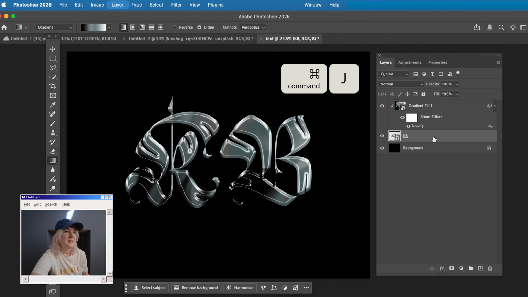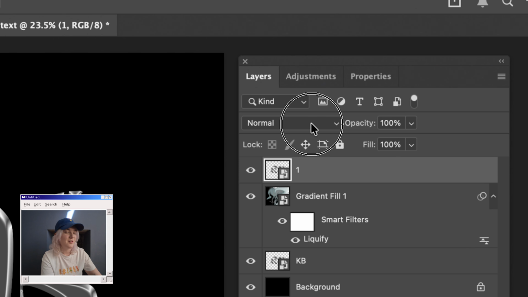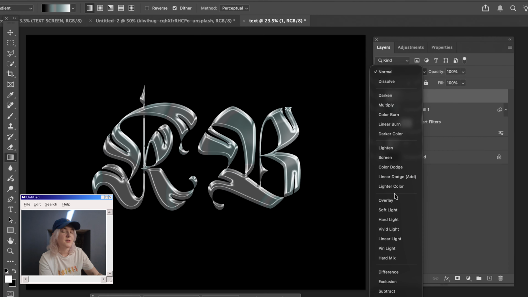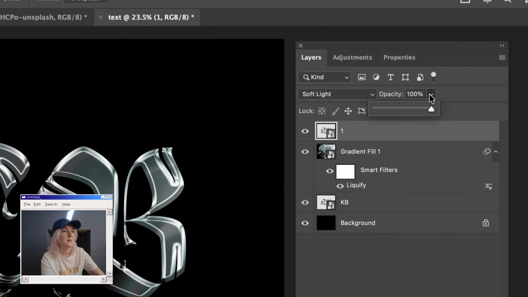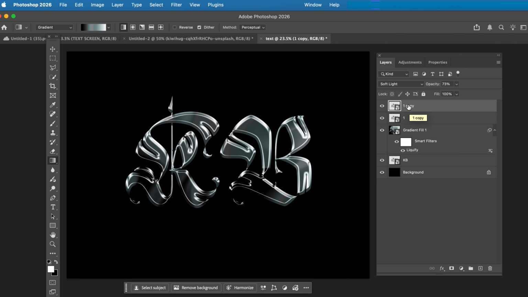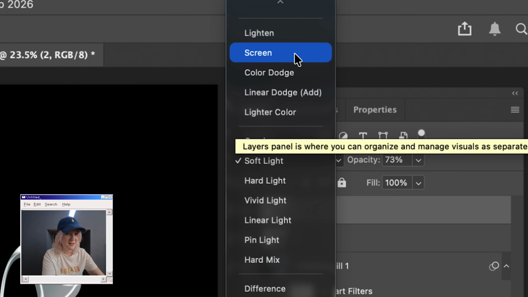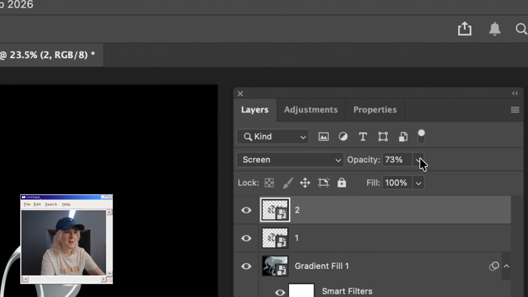And we're going to duplicate the layer, bring it to the top. We're going to rename our layer to 1 to keep things tidy. And we're going to change the blending mode for layer 1 to soft light, and I'm going to bring down the opacity a little bit. Now I'm going to duplicate layer 1. We're going to change the blending mode for this layer to screen, and I'm going to change the opacity slightly to around 29.